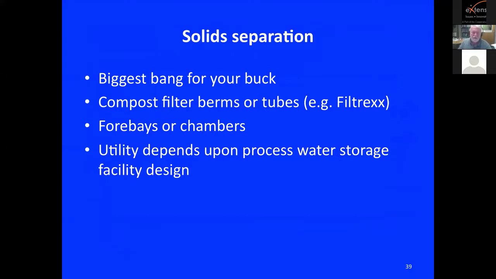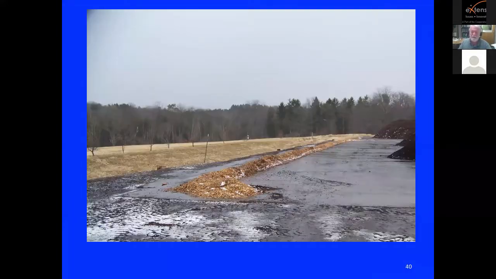The compost filter berms or tubes, such as made by Filtrex, are one of the simpler solid separation methods. Forebays or chambers or sinuous channels are also a solid separation method. And the utility of these depends upon the process water storage facility design. So different ways of storing water may depend on whether you should be using berms, tubes, forebays, chambers, or a more sophisticated separation method.